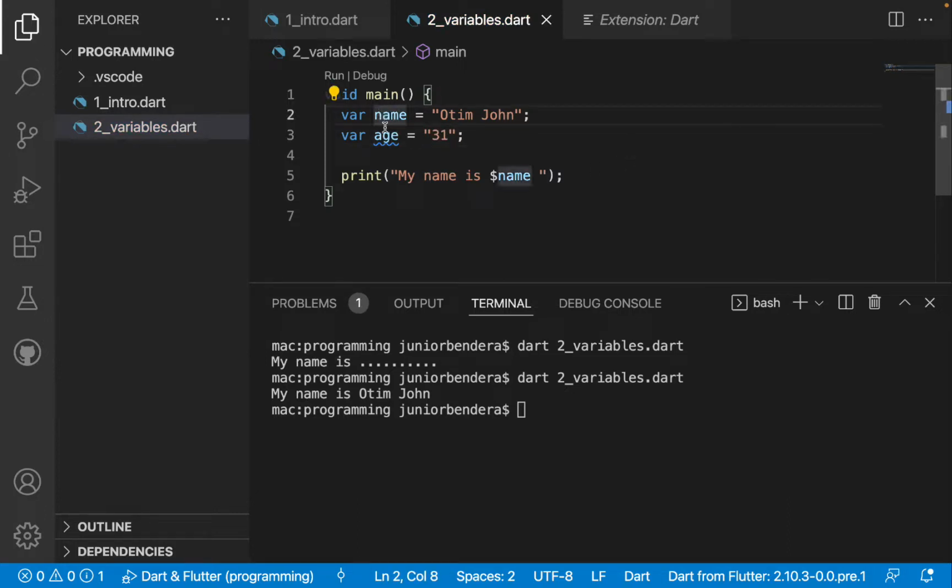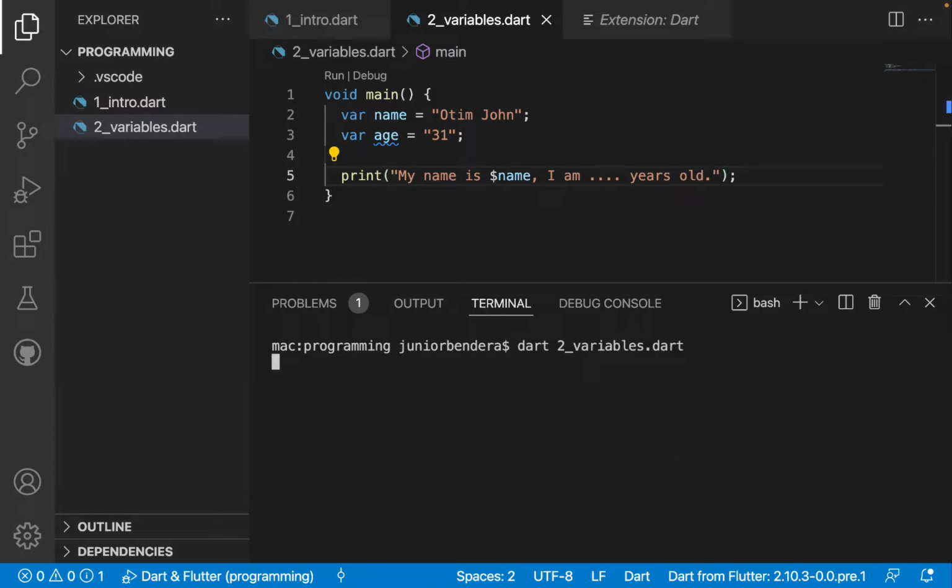One is called name and another is called age. So if I want to make these two variables, I can still make them have sense. So I can say, my name is OTIM John, comma, I am dash dash dash years old, and I put a full stop there. I save, come and clear the console, run. Can you see? My name is OTIM John, I'm dash dash years old.